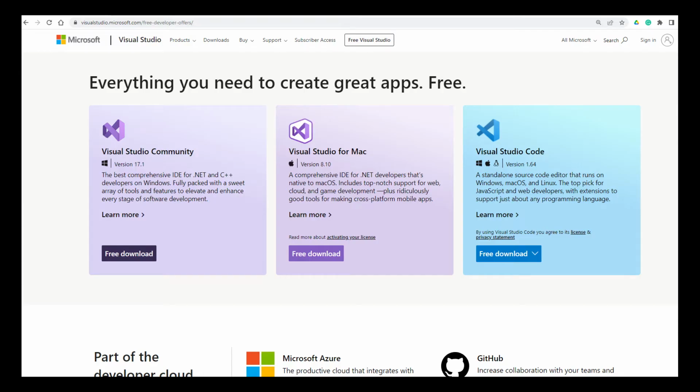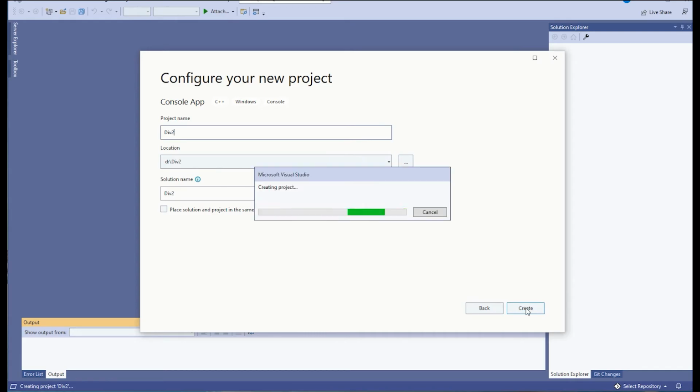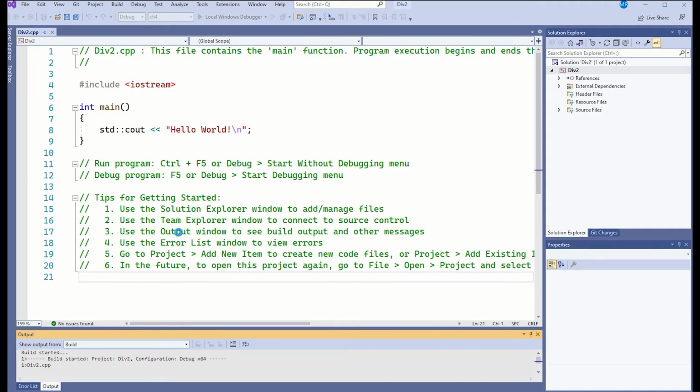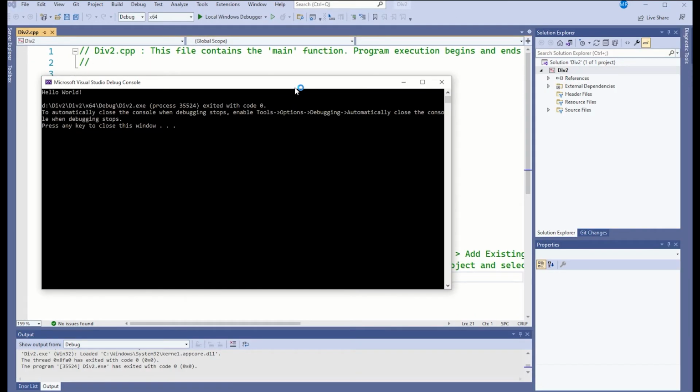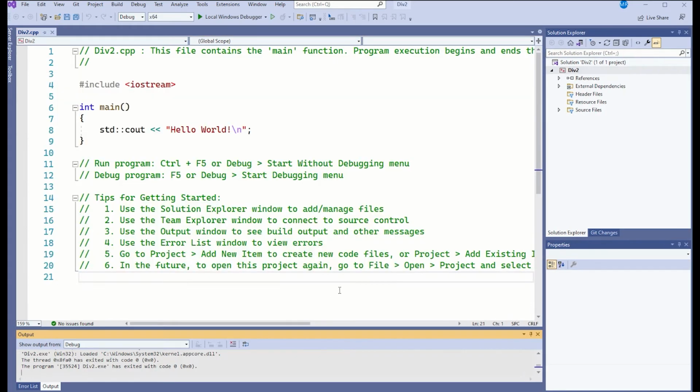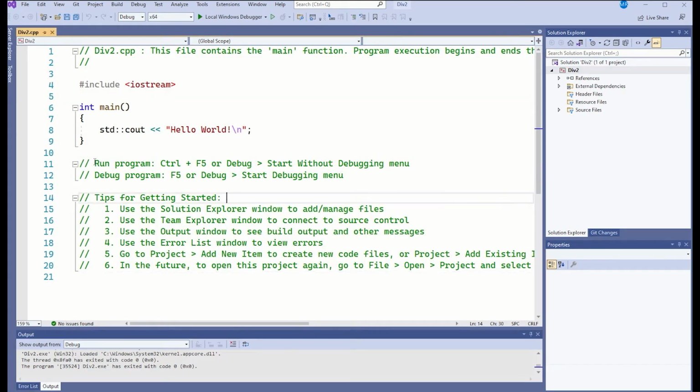I've downloaded a copy of Visual Studio 2022. This is free, thank you Microsoft. Alright, let's begin. I'm creating a new console application. Let me just make sure that it works. Yep, that looks good. I'll get rid of some of these auto-generated comments.